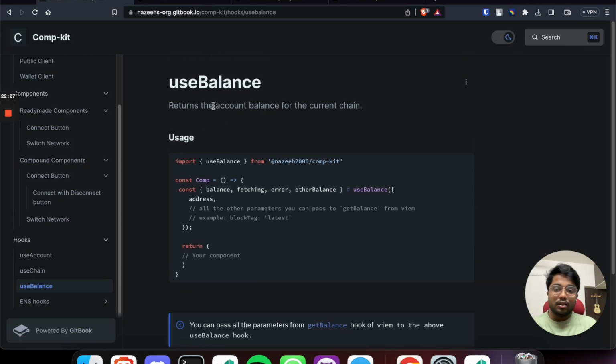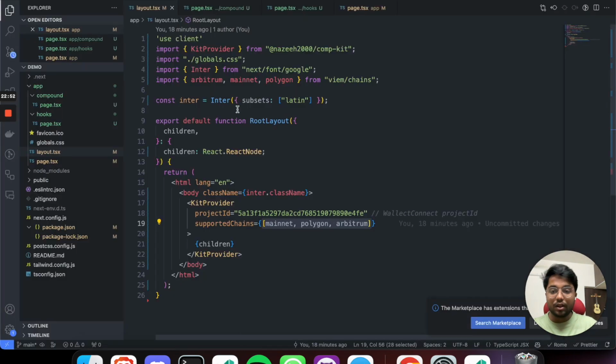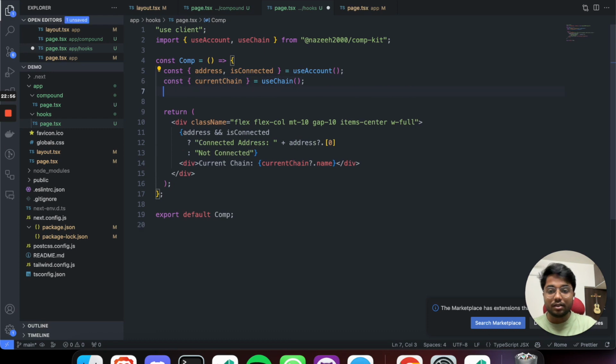This hook basically returns the account balance for the current chain or for the current connected account. So let's say I am connected on Ethereum, then it will showcase or return me the balance on the Ethereum network. If I am on Arbitrum, it will show me balance for Arbitrum. So let's try this out. I'm just gonna copy it, and here it is.